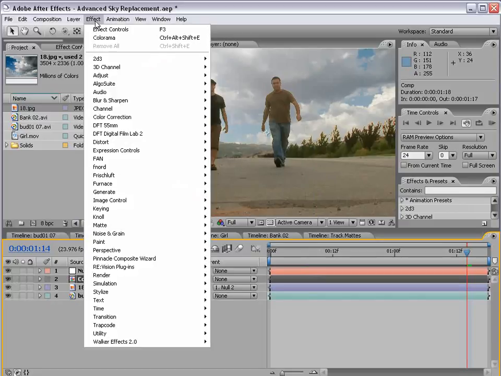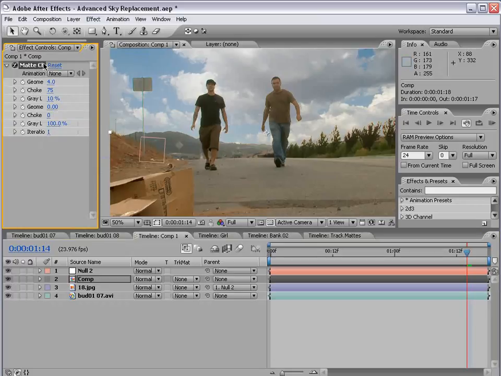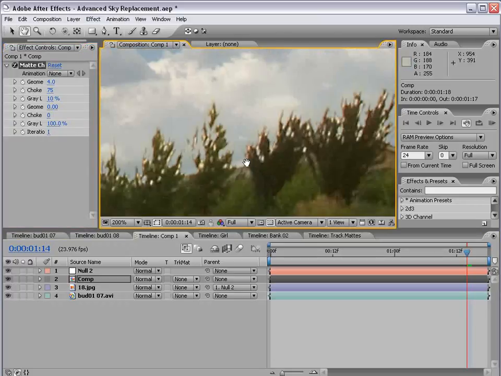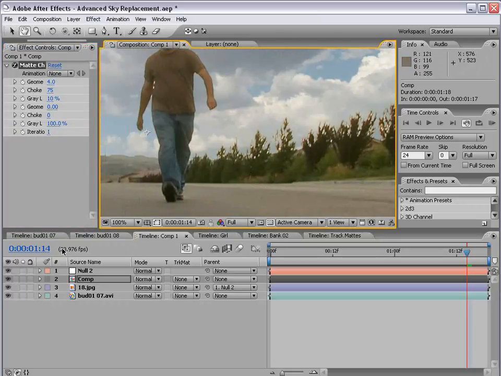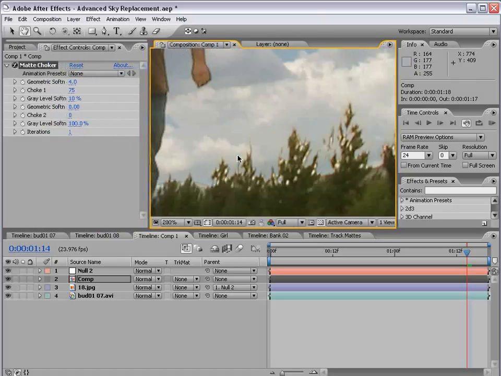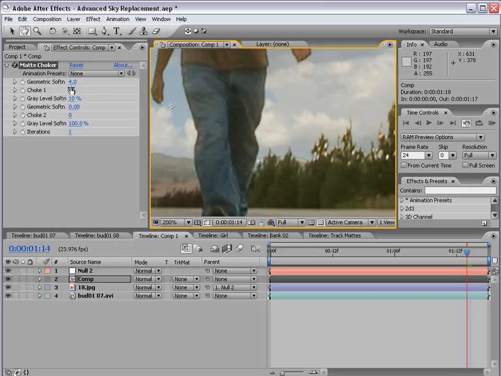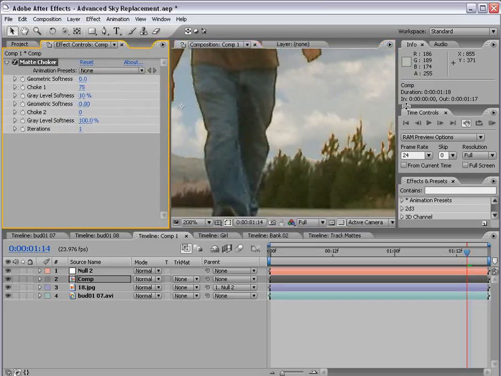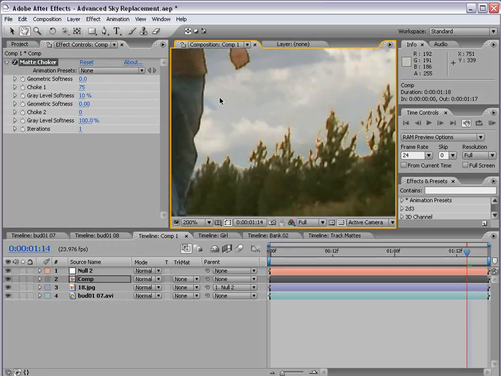So I'm going to choose Effect, Matte Choker. This is a great plugin. If we zoom in here, we can already see things are starting to look better. And what this allows you to do is choke the matte based on some pretty cool settings. So if we bring the geometric softness down to 0, let's see, you can see everything looks pretty sharp.